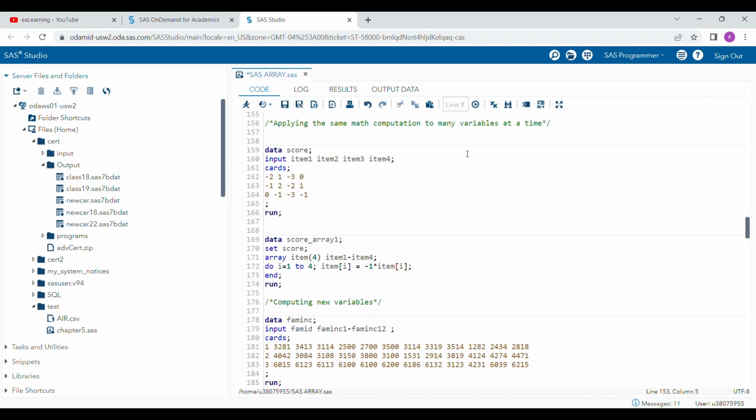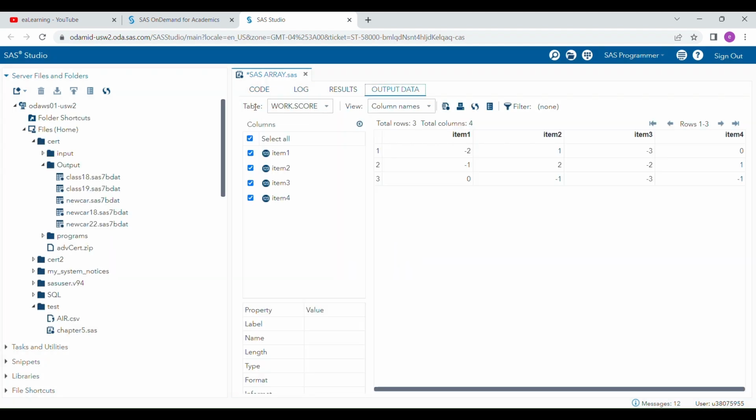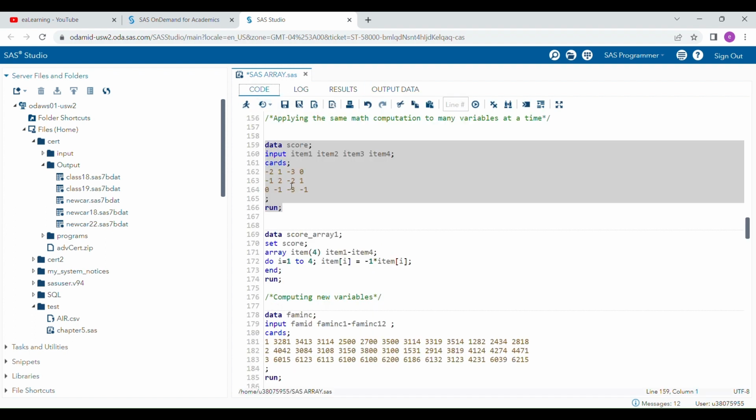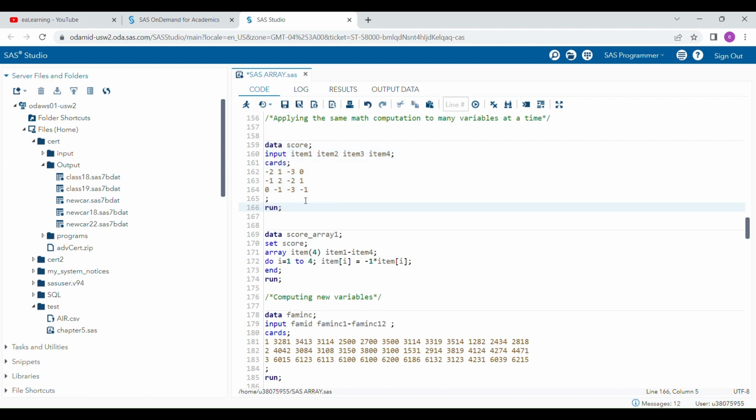And moving further, I just wanted to do some more examples here. For example, if you wanted to apply the same mathematical computations to all the variables, I already showed you. This is another example. If you have numbers here, some are negative, some are positive, and some are zero, and these are the names of the variables. Suppose I run this program, so that you can see how the data values look here.